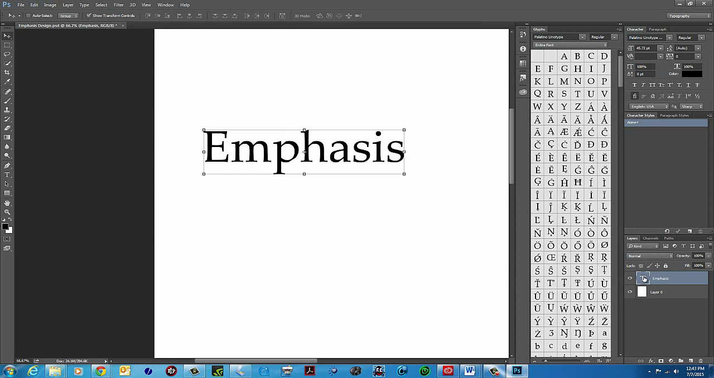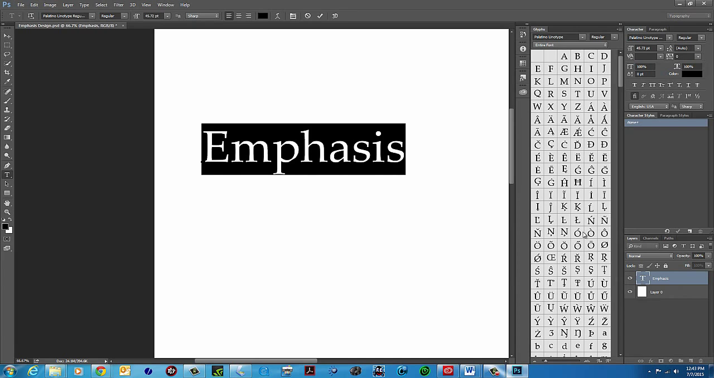So what I'm going to do is go over to here, double click that T. So now this is highlighted.